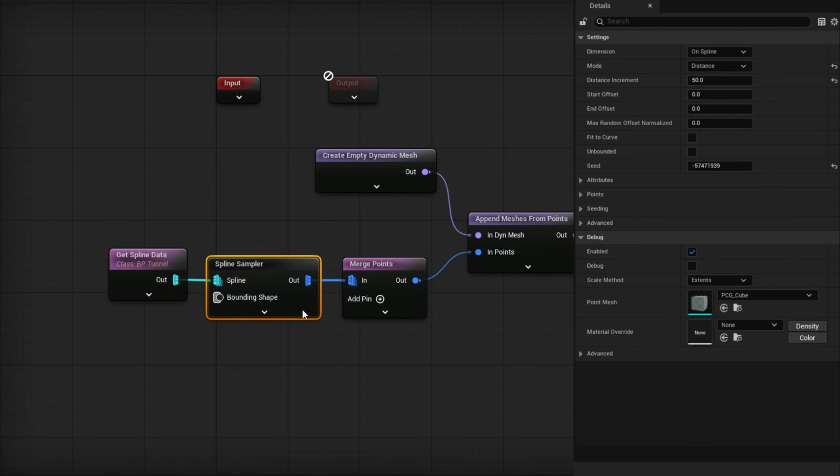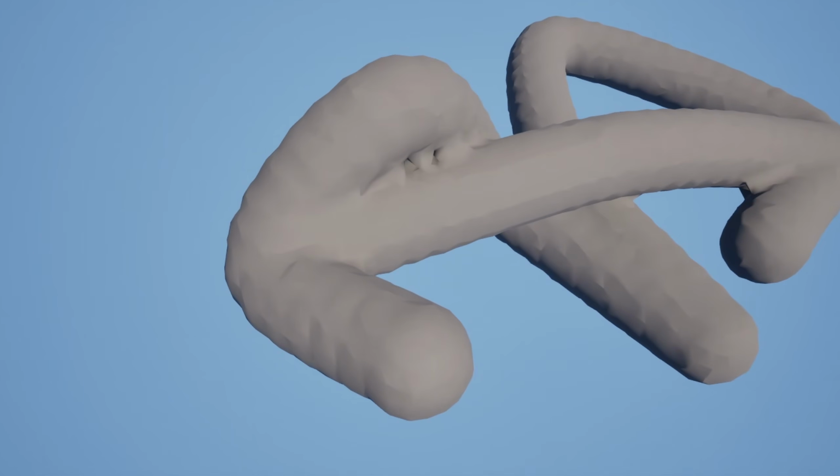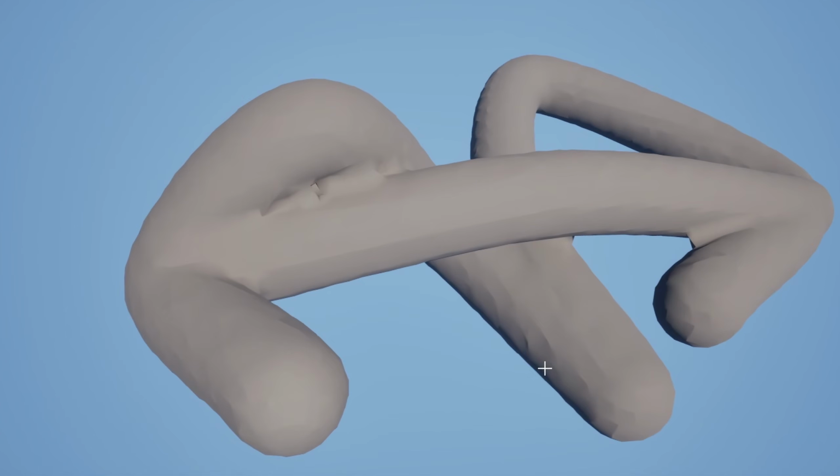And here, let me show you what happens when I take the spline sampler and change the distance increment here. So this is currently at 50. If I set it to be 100, you can see it becomes a little bit rougher. If I set it to be something like 30, it becomes a little more smooth. But this is just the basic shape of it. 50 is probably going to be just fine.